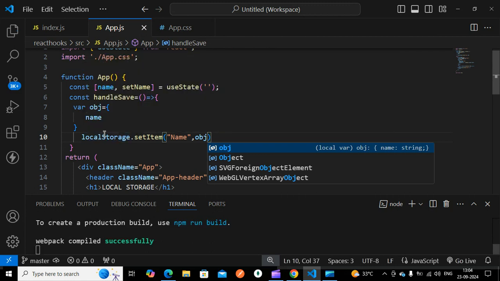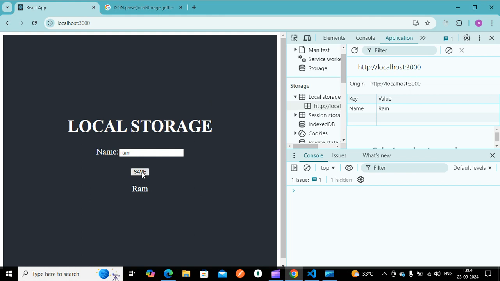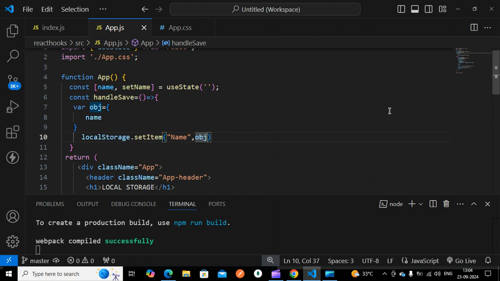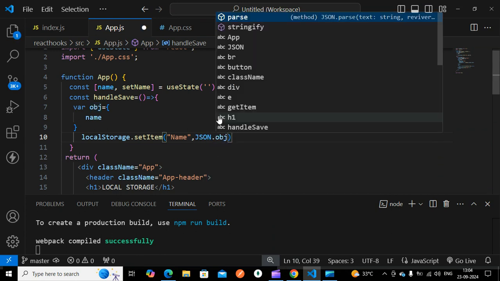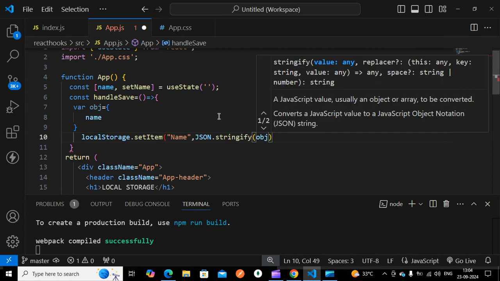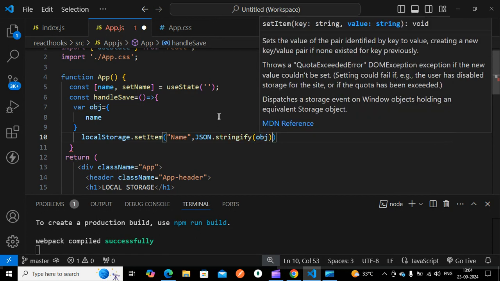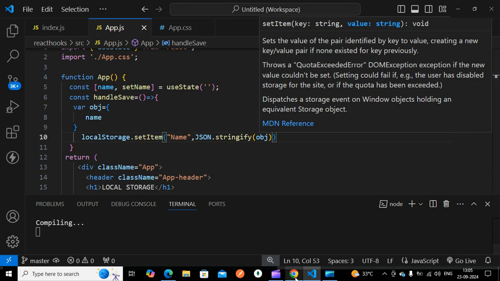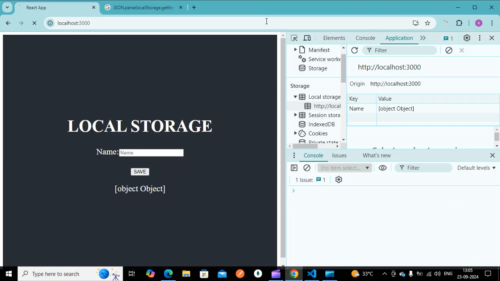If I save this and go back to the browser, it shows object object, which is a previous value. So I refresh it here. You see here, the object is [object Object]. The object won't be accepted, right? We have to convert that object into a string. For that we have a method called JSON.stringify of that particular object. Now you could see that in the browser, I refresh it.